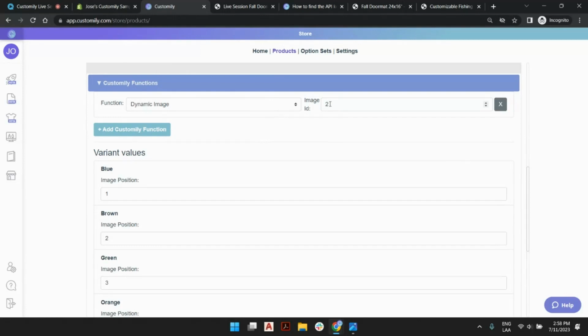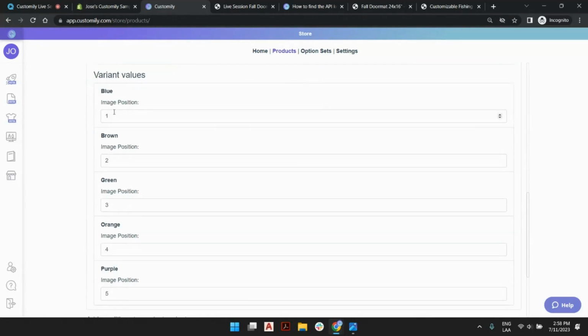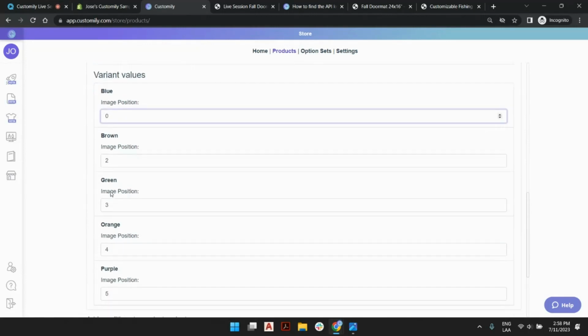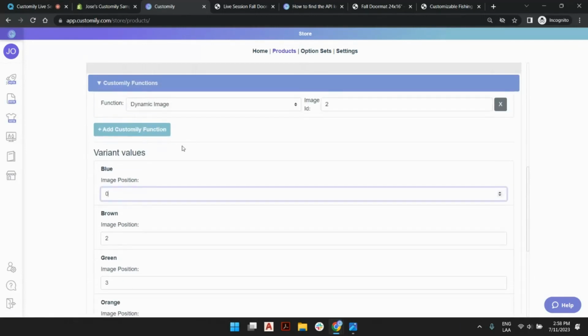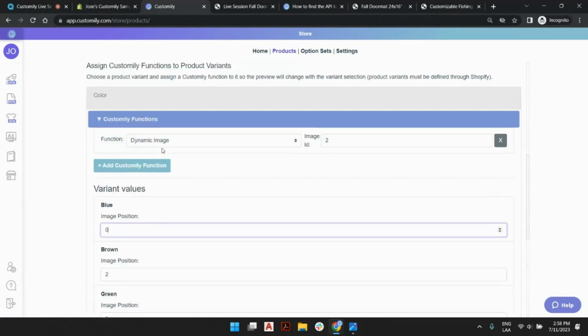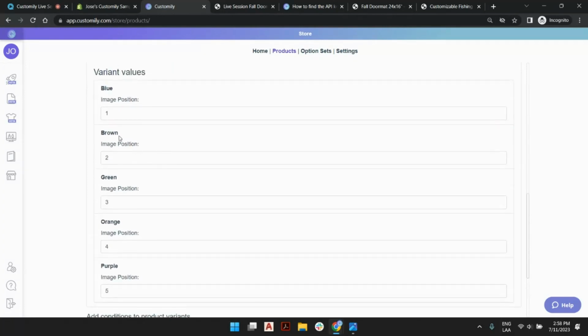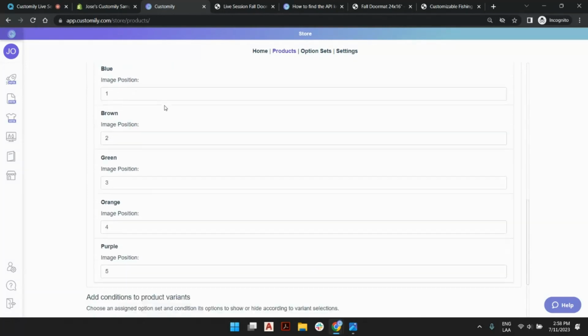How do I want to affect this image? Basically, I want to show the first image when I pick blue, the second image when I pick the brown, the third when I pick the green, fourth for the orange, and fifth for the purple. Yeah, you see automatically it fills this. Yeah, and we can, oh, my bad. I think that when I use the scroll wheel, oops, okay, that would not have worked correctly.